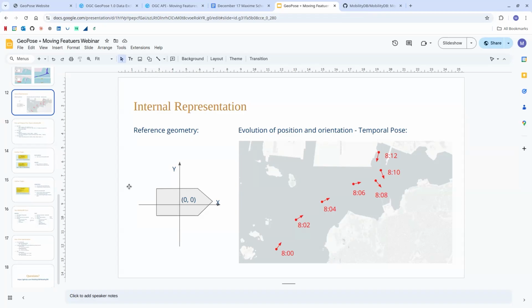So that's an implementation detail, but I presume that in the MobilityDB implementation, that information exists somewhere. Yes, so indeed we ask when constructing the temporal geometry as a pair of temporal pose and reference geometry. The reference geometry has to be given based on these assumptions.